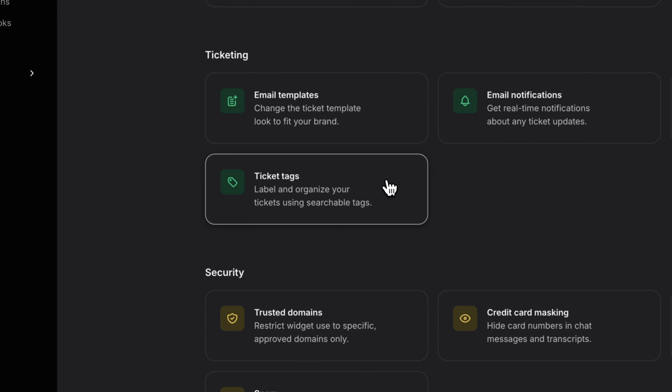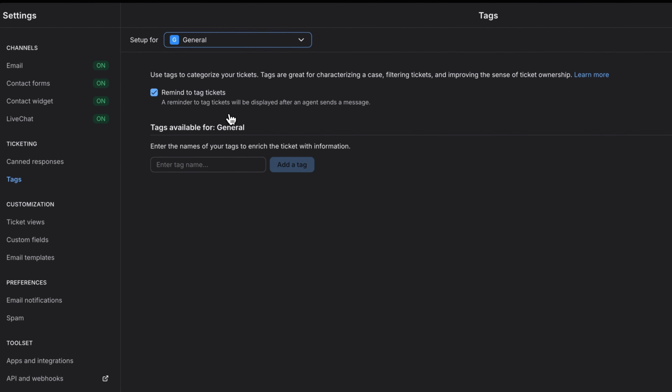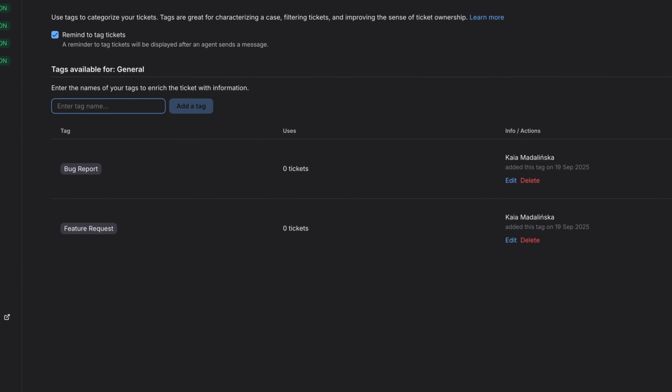And lastly, ticket tags. Tags are a powerful way to organize your workflow. You can label tickets with anything from bug or feature request to priority client or billing issue. Once you apply tags, you can filter, sort, and prioritize tickets more easily in the inbox.